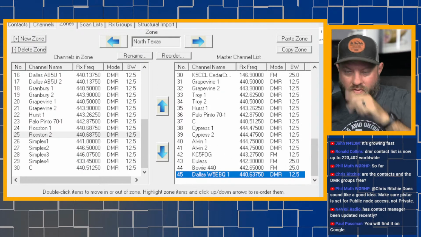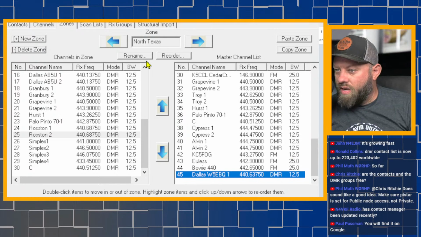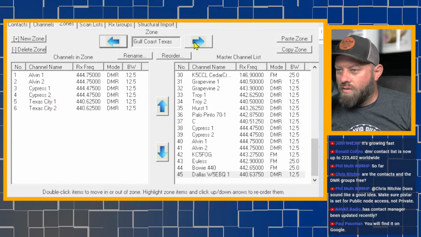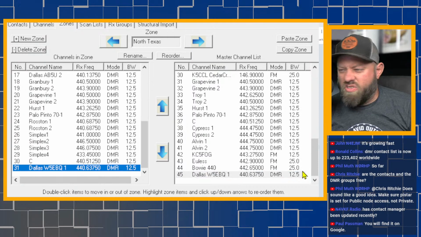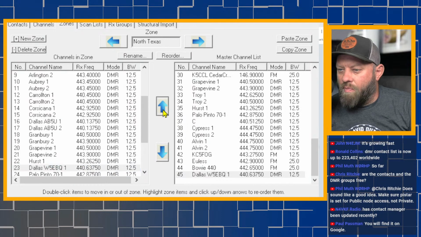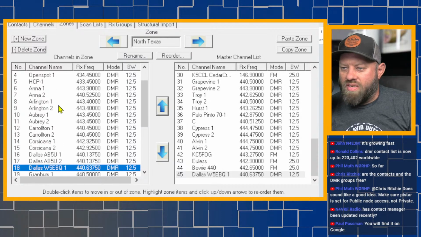Dallas. The right side is the available channels. The left side is the channels in the zone called North Texas. So I'm going to add that. Put it down here at the bottom. I just double-clicked on it, added it to that. And then I can use these blue arrows in the center to move it up. And I put everything in alphabetical order because I'm OCD like that.